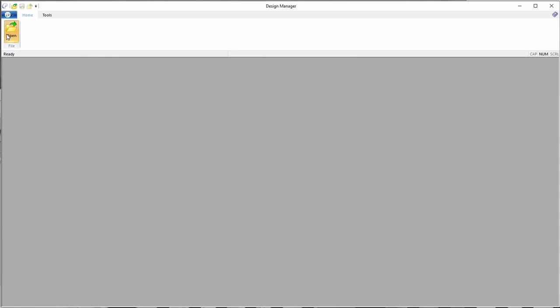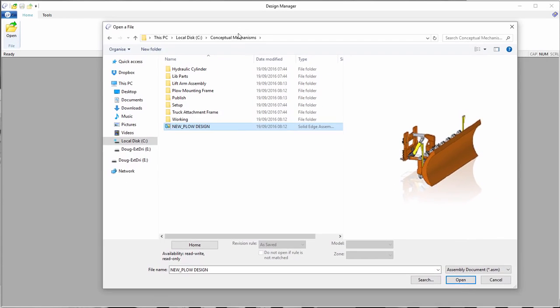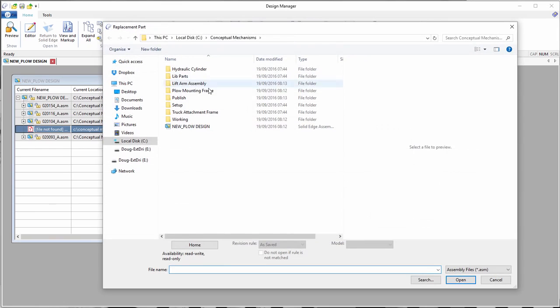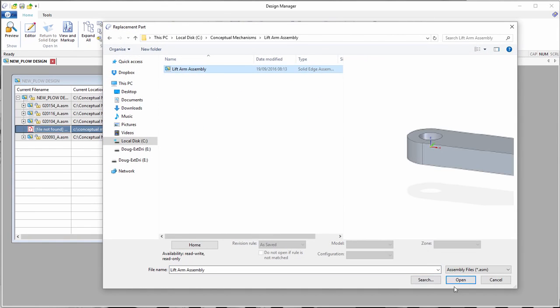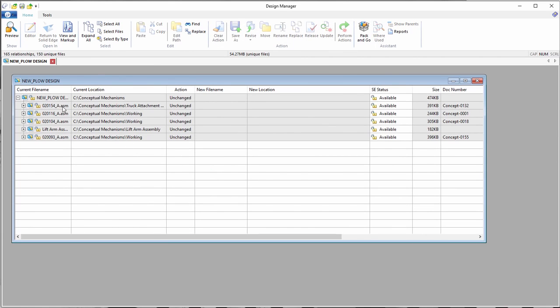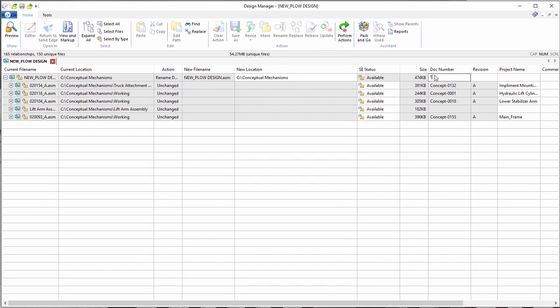You can also use the Design Manager to rename assemblies and part files. Using the Design Manager for this task ensures that the related assemblies and parts maintain their links. Because the lift arm assembly was moved to a new location outside of the context of the plow assembly, the file could not be found. This is easy to fix by re-establishing the link in the new folder location. Design Manager makes it easy to move, rename, copy, and fix any broken links.